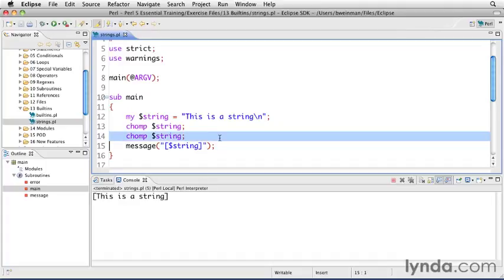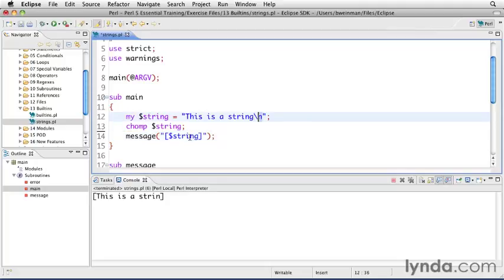Chomp is an intelligent version of an older function called chop, which if we had used chop instead of chomp, it would go ahead and take yet another character off of the end of this. And that is not what we want to have happen. So we use chomp instead of chop. There are some other interesting string functions that you might want to try.